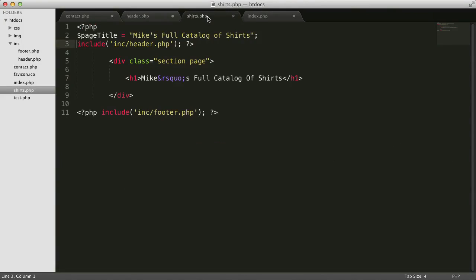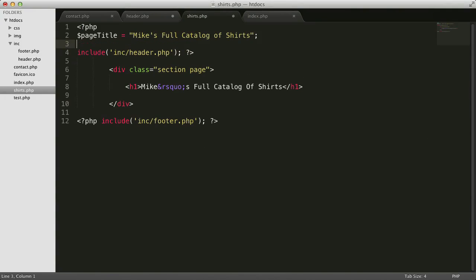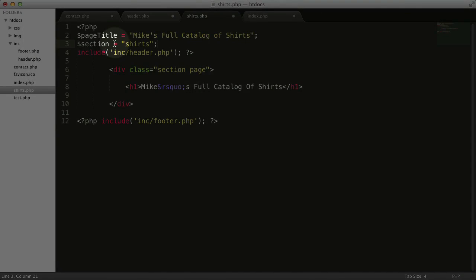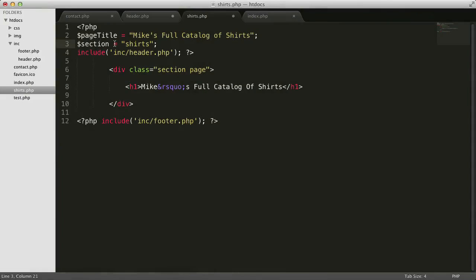Right after the line where we created the page title variable, let's create a new variable named section. We'll assign it a value of shirts. Remember to use the single equal sign here when assigning a value. With the single equal sign, this command means to the variable named section assign a value of shirts. Back in our header.php file, we can write a conditional to check the value of the section variable.